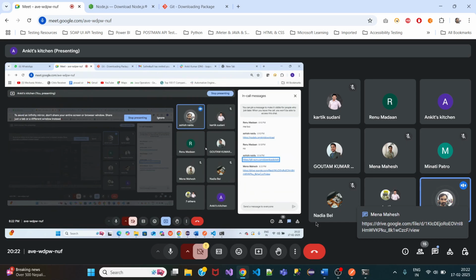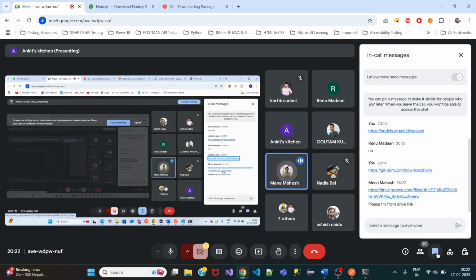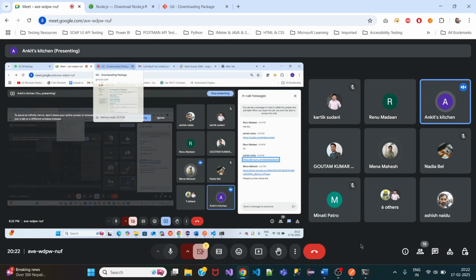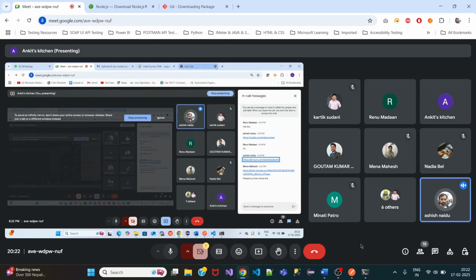Sorry, Mahesh, you shared one link for Git? I have copied the file into my drive with open access. Someone can try downloading from here. Yes, this is for Git. Let me close this browser. And Ankit, in the meanwhile, as you're trying, let me check Renu's system.